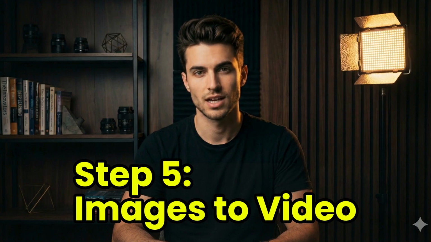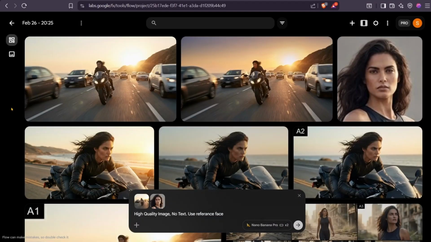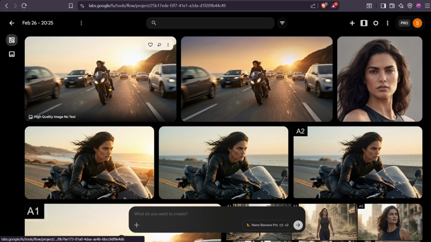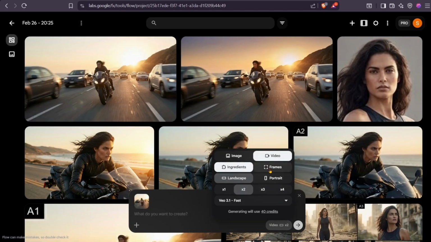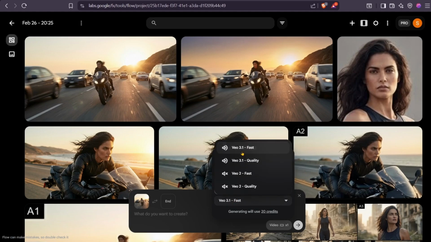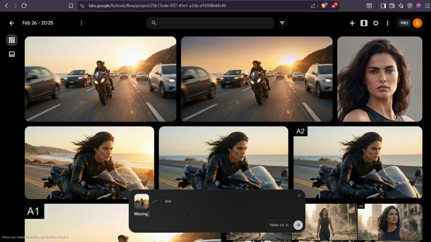Step 5. Convert images to video. Now we bring everything to life. Add your prepared image to the prompt. Switch the output mode to video, select frames, and choose your preferred model. Then write a short prompt describing the action in the scene and generate.